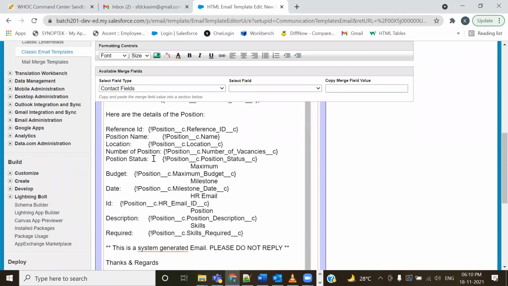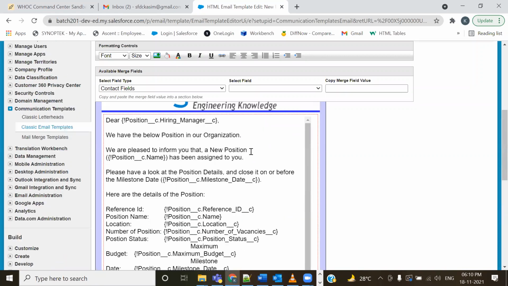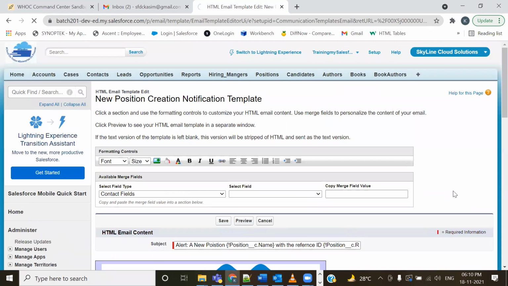Let's make a few edits so that it looks a little bit formatted. Make a few edits over here. I don't know what's wrong with this. Anyways. Okay. Let me now save this, and we are going to use this email template, right?